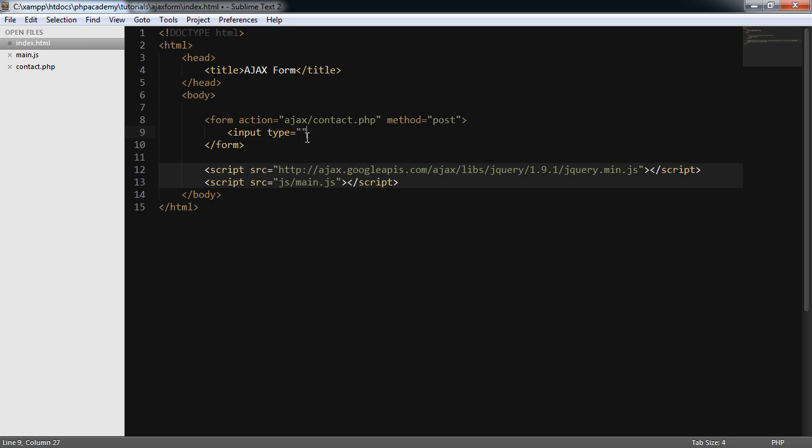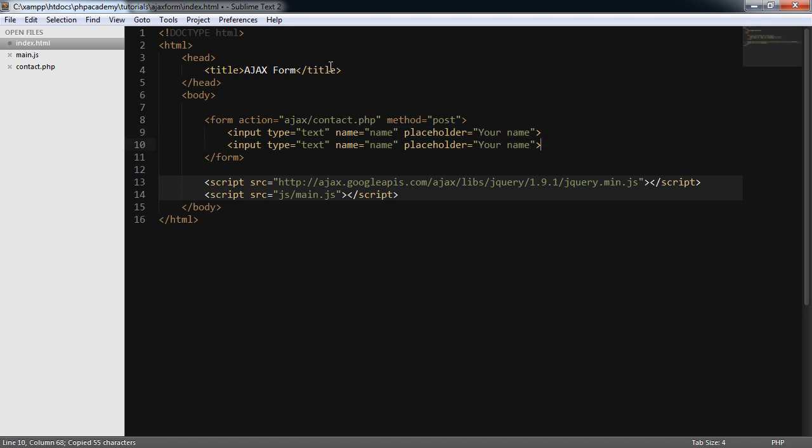So the type here is text, and we'll give this a name. Now the name is important. We're not going to give these any classes or IDs unless we, of course, use labels. But in this case, this is going to be picked up by JavaScript as well, so it's extremely important. We're also going to incorporate a placeholder in here and just say your name. So let's duplicate this down, and we'll change this to email, and change this to email.